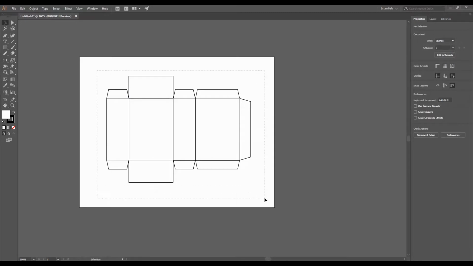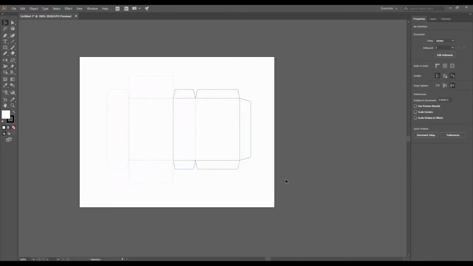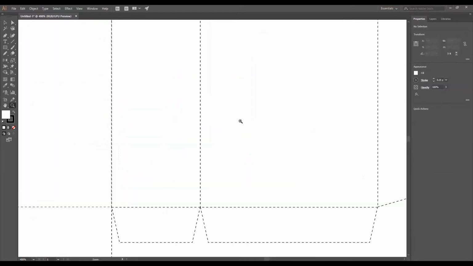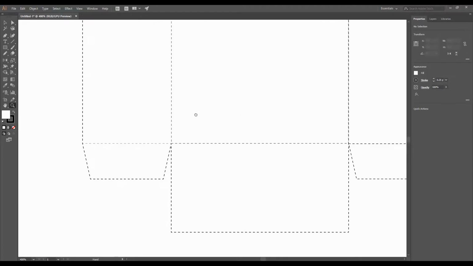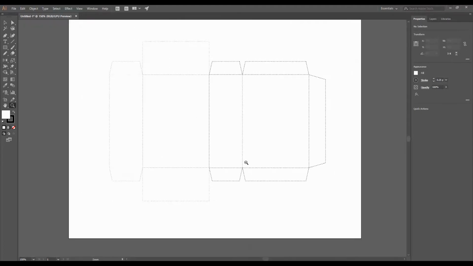Now what I'm gonna do, I'm gonna take this and make it 0.25. I'm gonna change the stroke and make it a dash line, 2 points. So now, you guys will notice, I have a good template. I have nice light lines. They'll still be there, but they're pretty light by now.